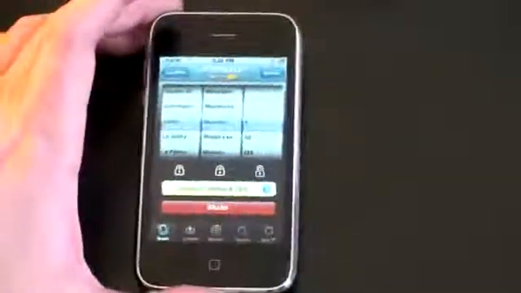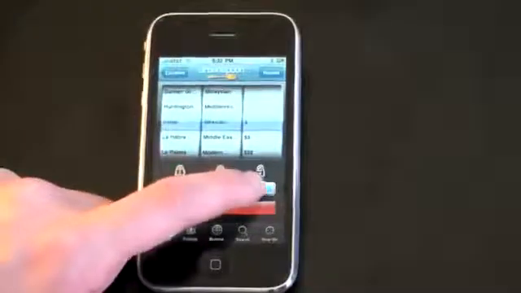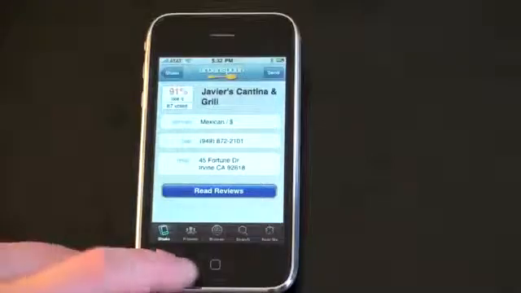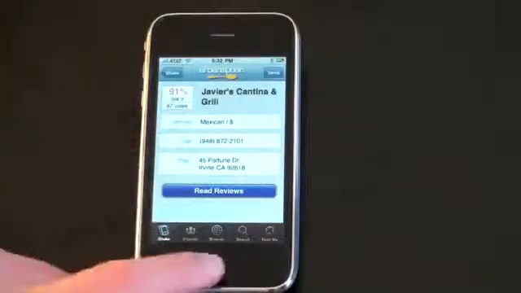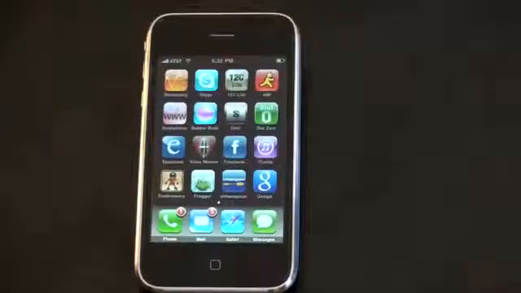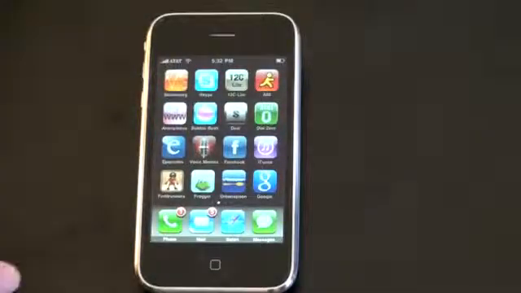Javier's Cantina and Grill. I've actually been there, it's delicious. You can get more information on Javier's, and there you go. Call it, read reviews, it gives you recommendations. It's just an awesome application. It's a lot of fun. I can be very indecisive about dinner, so it's good to have.